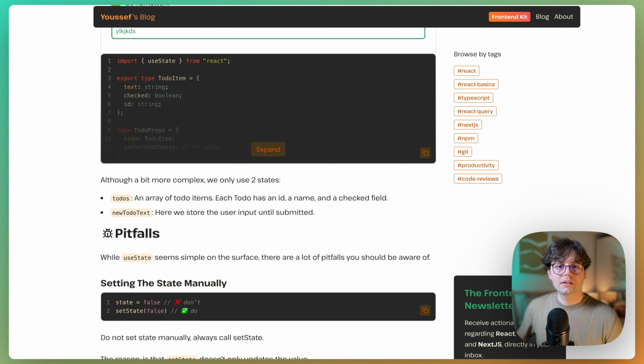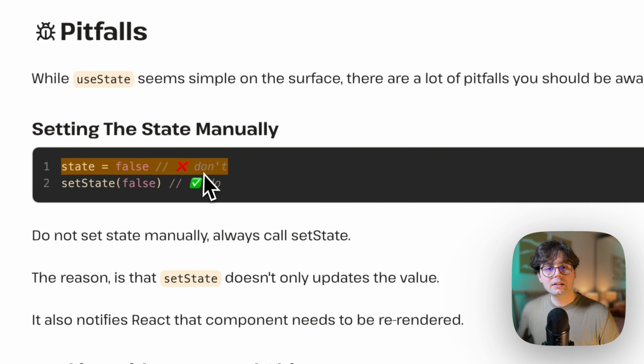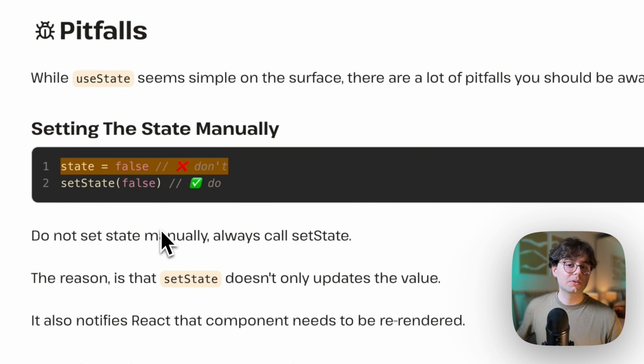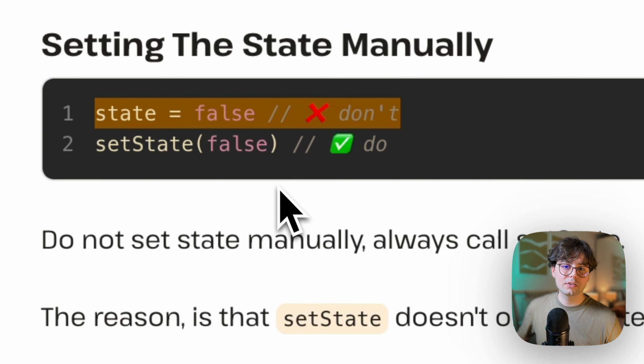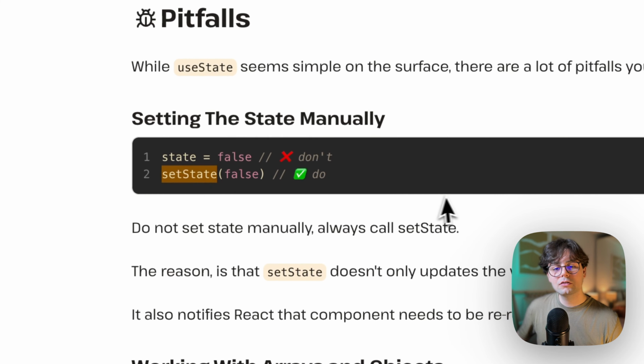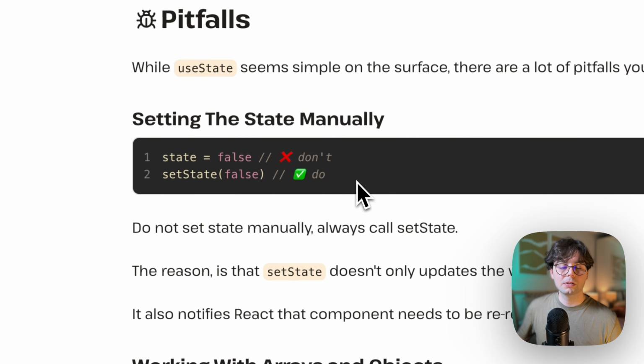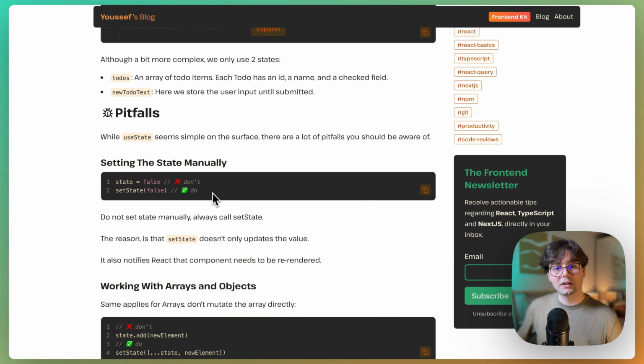When using useState, there are a lot of pitfalls that you have to pay attention to. The first is setting the state directly. The problem with that is that when you set the state directly this way, React will not be notified that there is a new state, so the UI will not be updated. That's why you have to use this given function, setState. Then React will figure out that you have provided a new state and will re-render your component.